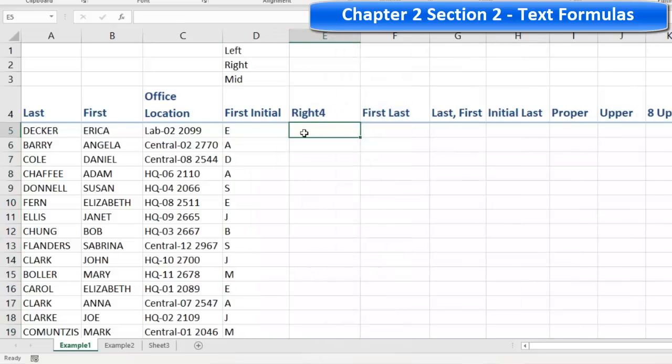We're going to use the right function to pull this extension off of the office location. The last 4 digits of the office location is the extension at that physical location. So we're going to use the right function to do that. So we say equals RIGHT.